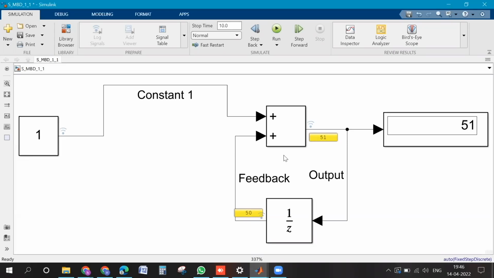Then next is, suppose I want to have this in the form of a subsystem. This is a system which is taking some input, processing it, and then giving some output.